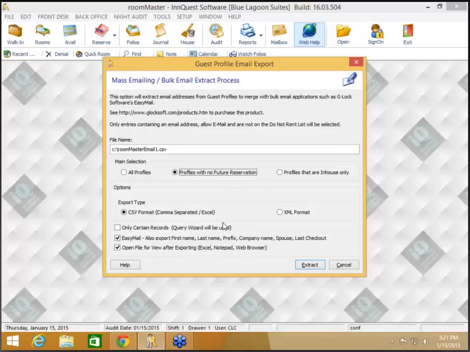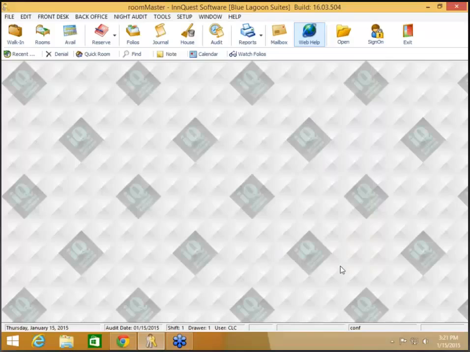reservations, and it's just going to filter out and only include email addresses from profiles that have no future reservation, and then maybe you need to convey something or send out an email to all guests that are currently in-house. So you could say profiles that are in-house only. Maybe something happened in the area. Maybe there's going to be some type of fire drill at the property the next morning and you want to alert guests to that. So you could select this and only export just email addresses from profiles that are currently in-house.